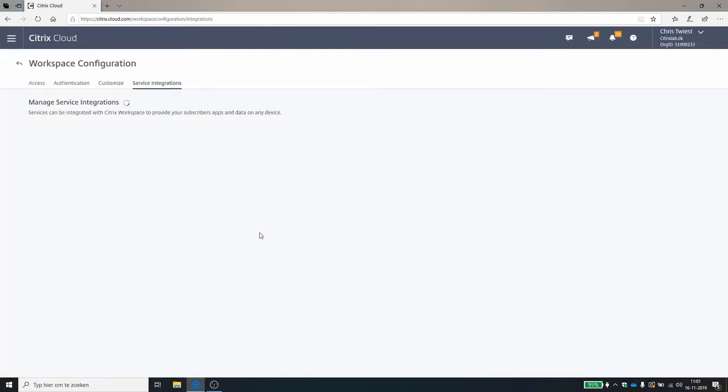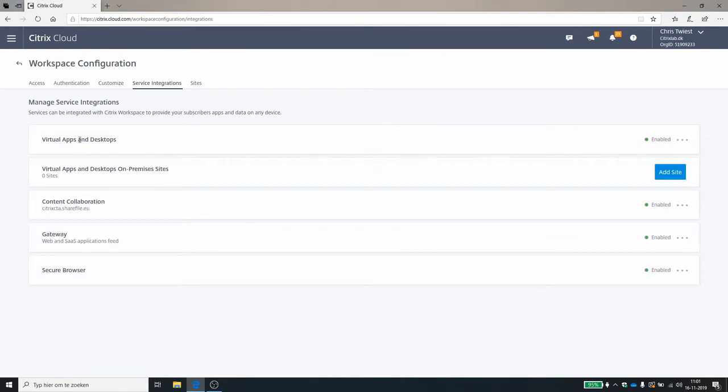This will bring us to integrations. Here you can see all the services that are integrated into the Citrix Workspace portal. As you can see, our cloud virtual apps and desktop is enabled, but we don't have a virtual apps and desktop on-premises site. So I'm going to add that.